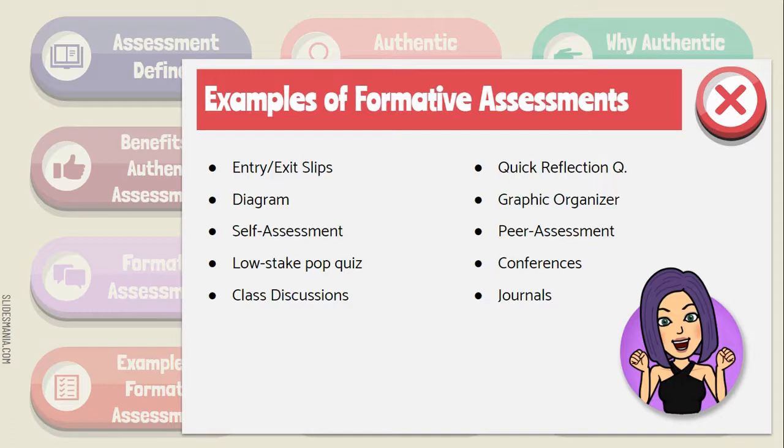You're not really taking those grades as high stakes. If we have a lot of these same assessments, then really each one is not worth a lot. So they do become low stake if it's something that becomes routine and you do it in your class. Class discussions can be formative assessments, right? Quick reflection questions that they journal, any kind of graphic organizer that they put together, peer assessments. When you conference with students one-on-one can also be formative assessments.